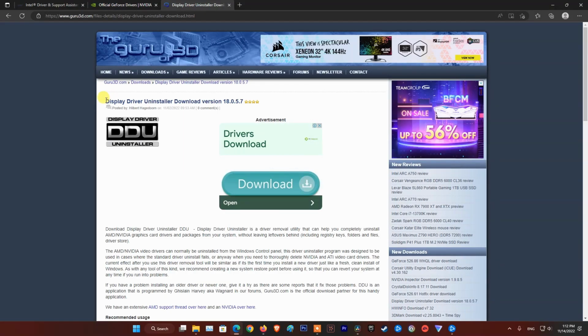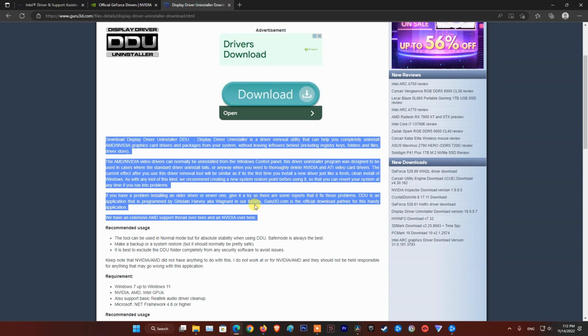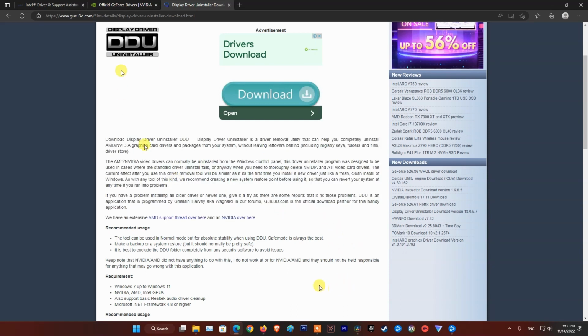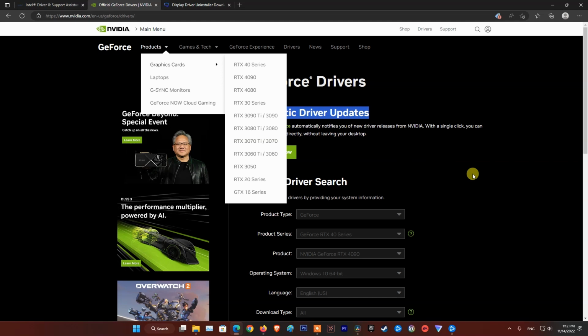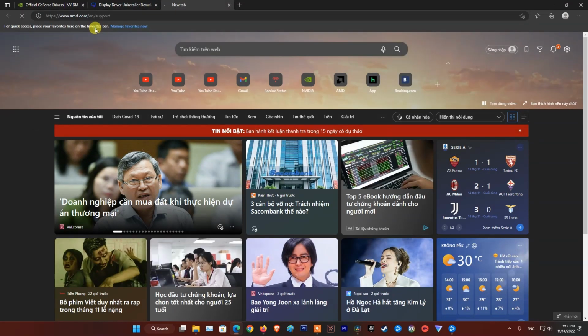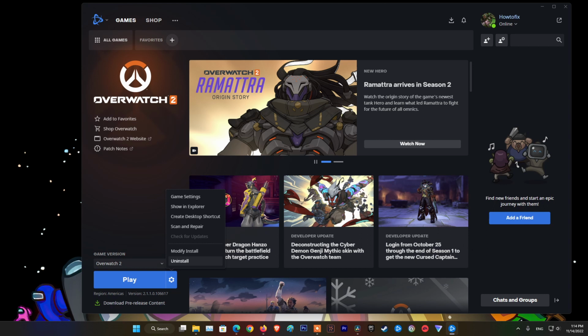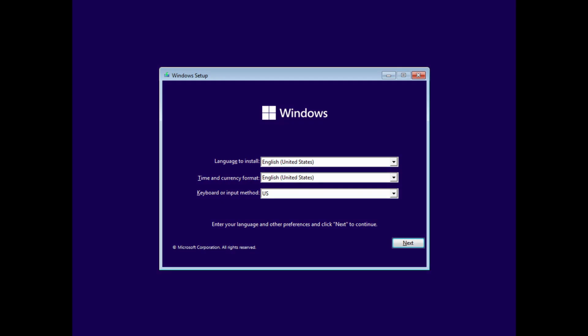If it still occurs, then try to uninstall the graphics driver with DDU software. After that, visit the NVIDIA or AMD homepage to download the latest graphics driver. Finally, check on another game. If it's okay, then uninstall and reinstall Overwatch. If not, reinstall Windows OS.